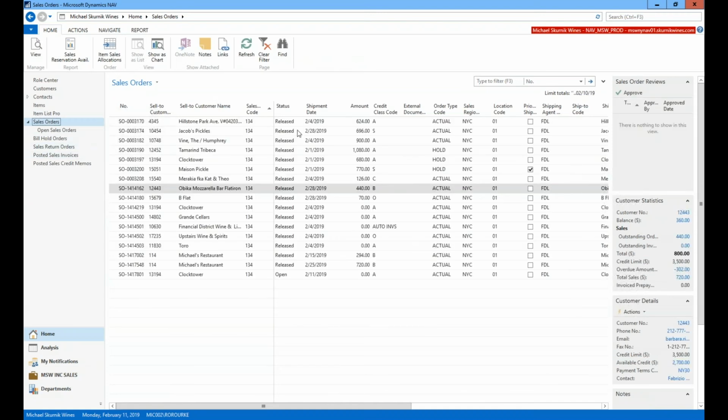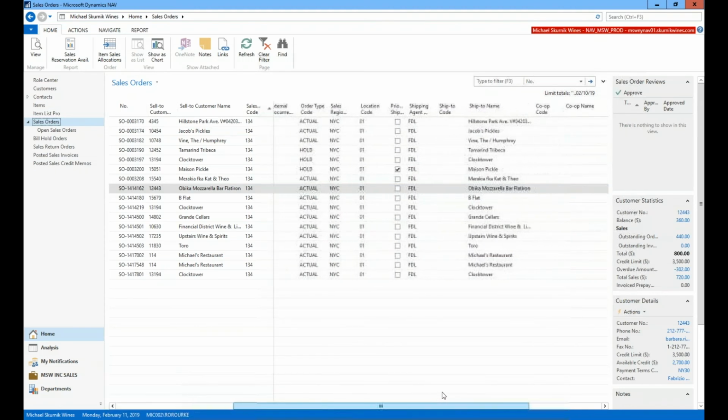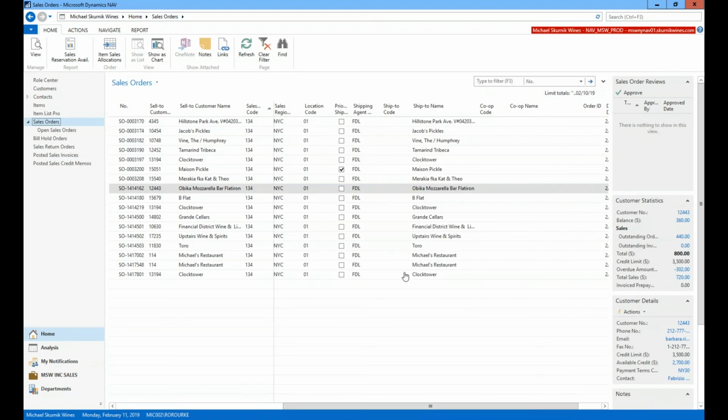So here I can look at all the sales orders that Ryan has open. Being that we're doing this report at the end of the day, there's not much in with the ship date of tomorrow. But what we can see here is all the sales orders that are tagged to him. So I can see sales order, the customer status, open or released, shipment date, total amounts, credit class, shipping agent code, ship to names, default ship to codes.